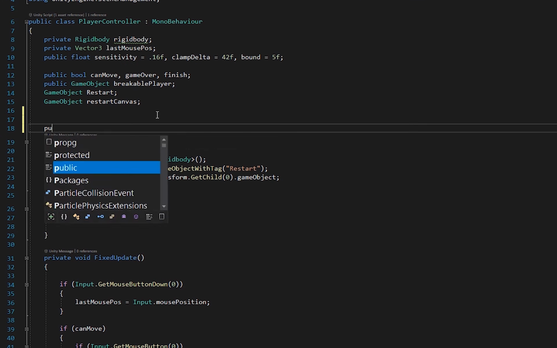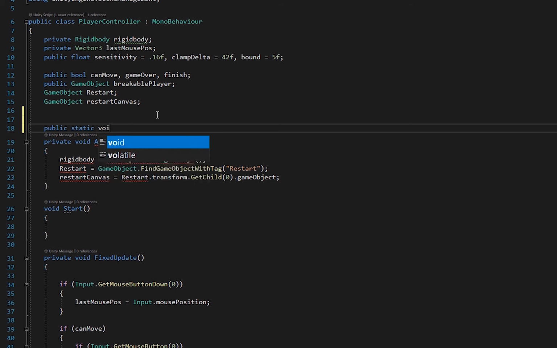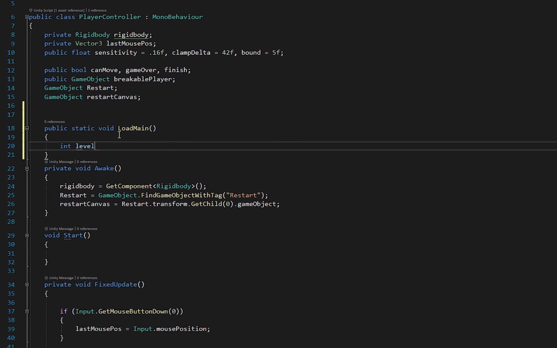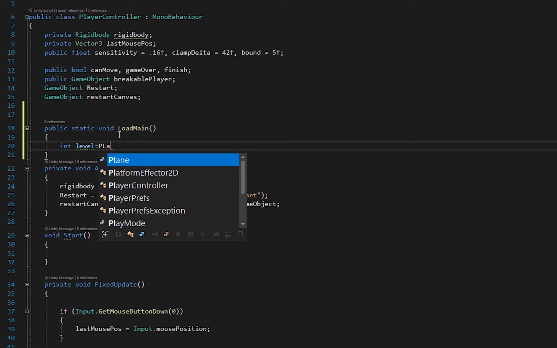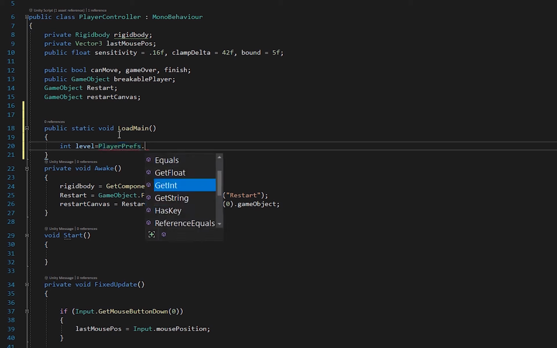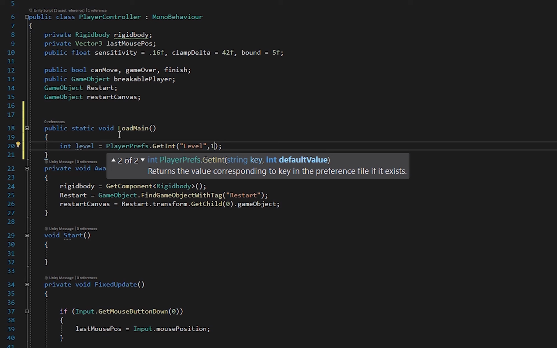Now let's create a method so that we can start our current level directly without starting the first level every time. So instead of a player controller, we will write public static void LoadMain and get our current level: int level equals PlayerPrefs.GetInt. We'll get our level and by default it should be 1.